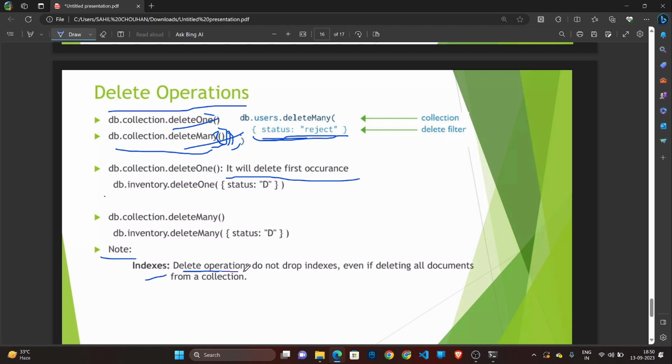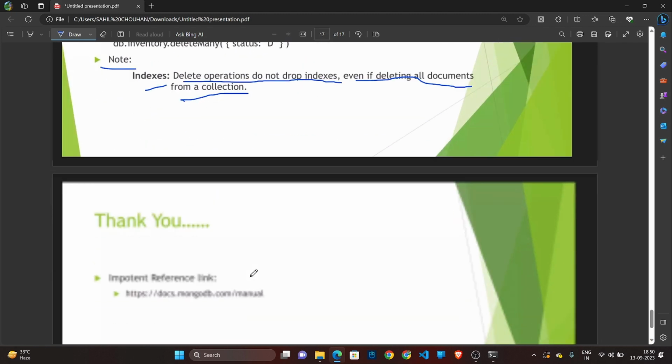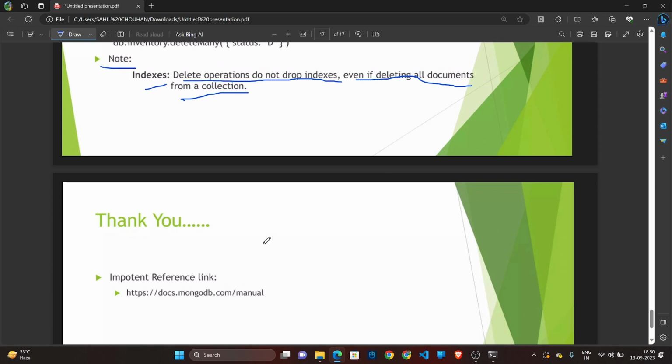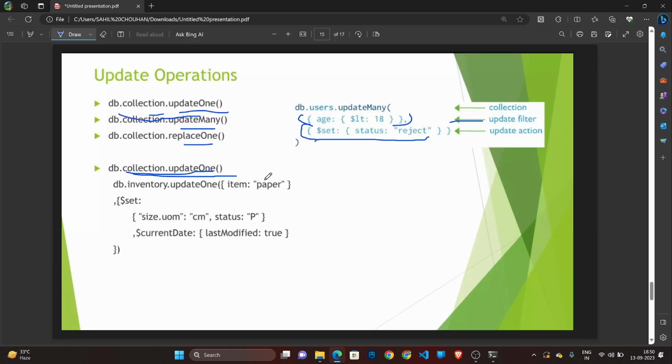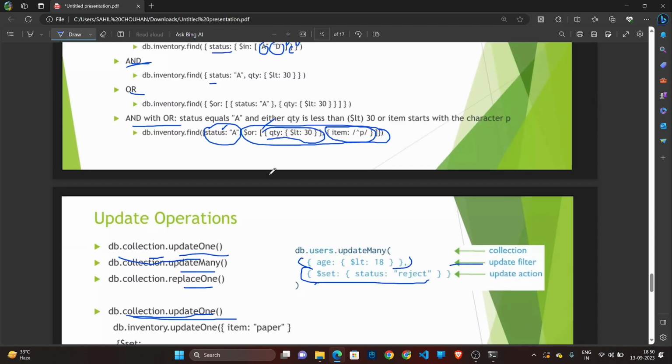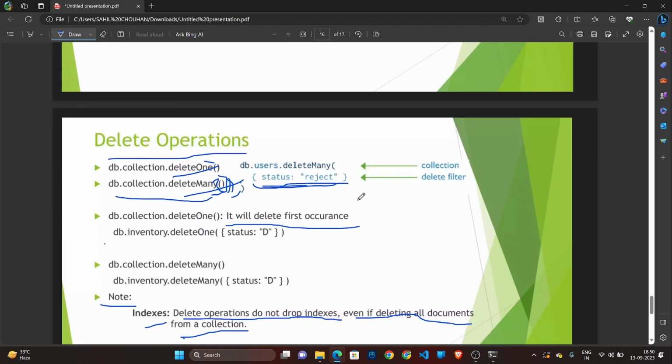Indexes: delete operations do not drop indexes even if you delete all documents from a collection. Like, you created everything, and some memory is allocated to it. Once memory is allocated, it is not withdrawn. It's like that. So with this, we have discussed all the CRUD operations used in the MongoDB database.